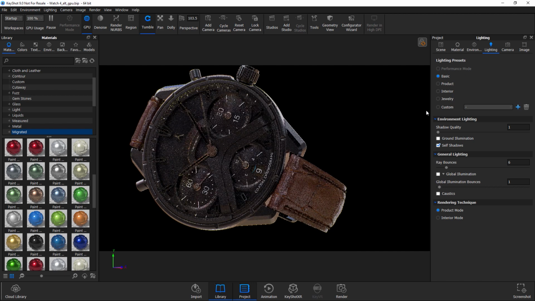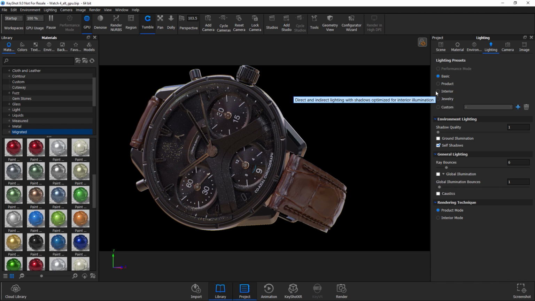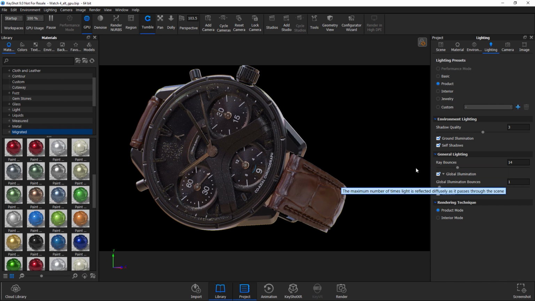And you can see the difference between basic, product, and interior. Honestly, I never really touched jewelry because it has settings specific to working with jewelry, as far as light bounces are concerned, or ray bounces and caustics. So as you can see in basic, the shadow quality is 1, ray bounce is 6, and global illumination is not even on. Then product: shadow quality 3, ray bounce is 14, and global illumination is on with 1 ray bounce.